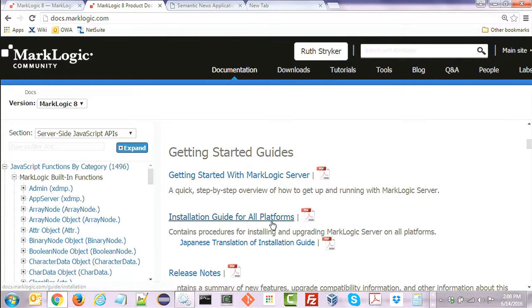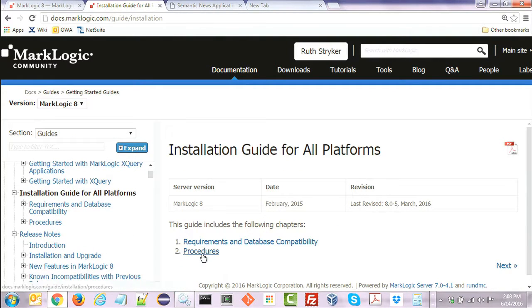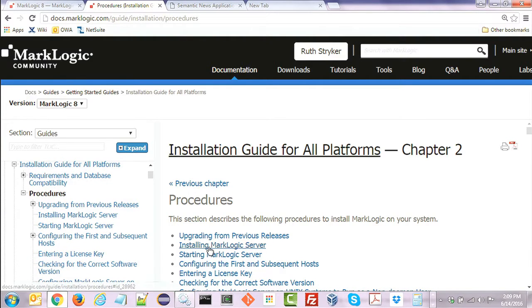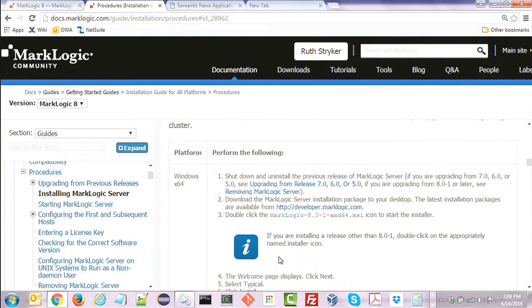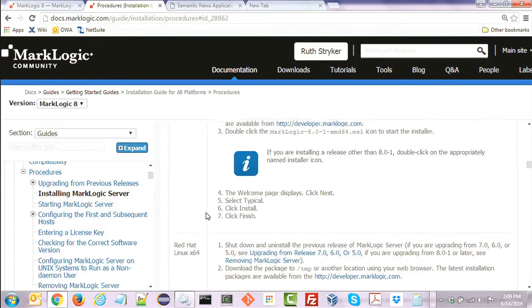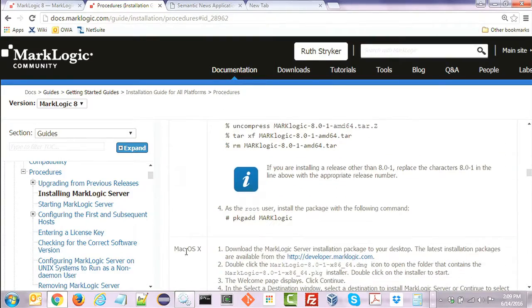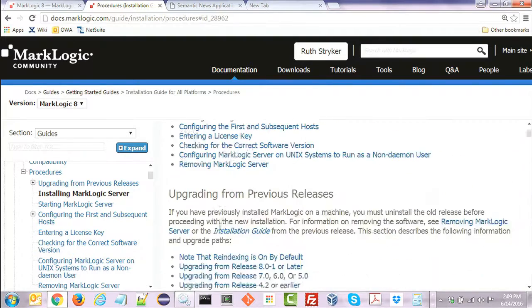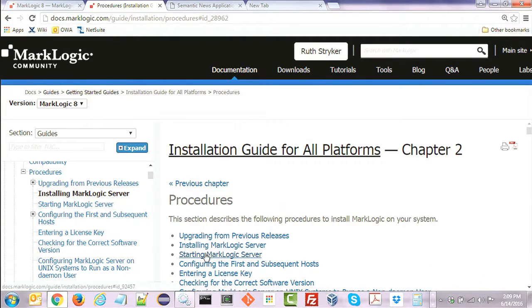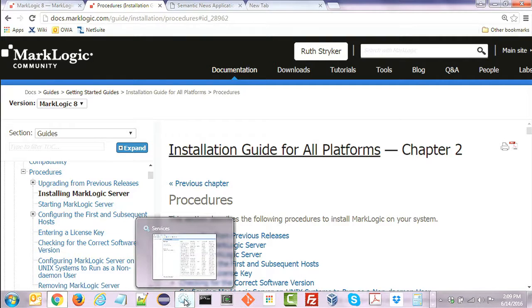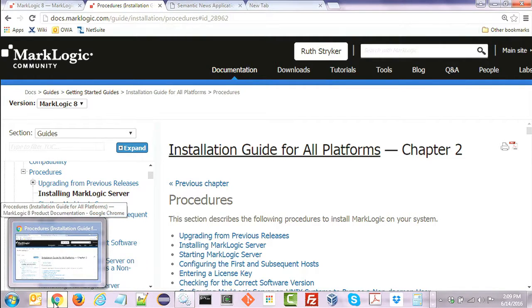In terms of installing, you would go to the installation guide for all platforms. And in here, under procedures, there's a nice table for installing MarkLogic Server. So it shows you for whether you're Windows or Red Hat Linux or Sun or the Mac operating system, how to install. And then likewise, there's the corresponding steps for how to start it running on those different platforms as well. All right, so we've got MarkLogic running. And let's now go toward creating our database.